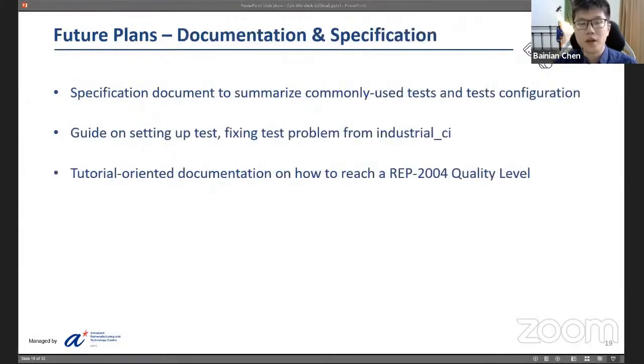We will also improve the documentation for setting up a quality pipeline. We will collect information on what tools are commonly used and their common configuration, and also a step-by-step guide on how to improve your packages to conform with a certain REP 2004 quality level.